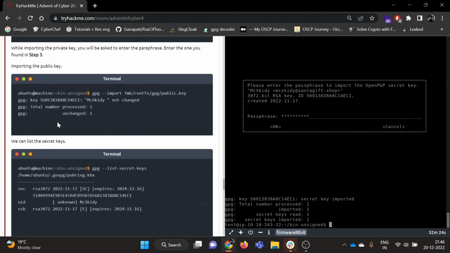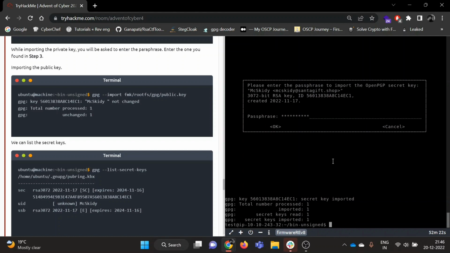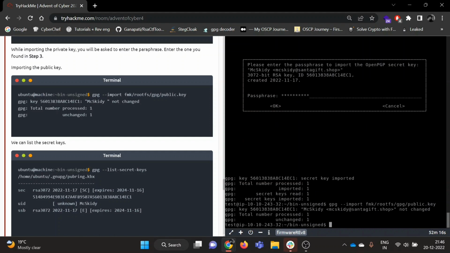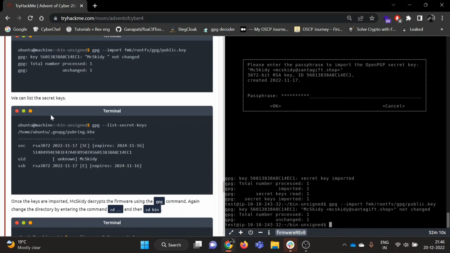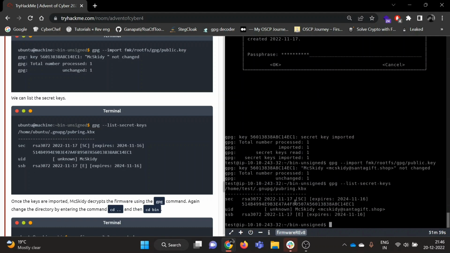Now next step is to import the public keys. So just change private key to public. Okay, now we can list the secret keys. So you can list the secret keys using gpg list secret keys. Okay, so we have our private key and public key ready.